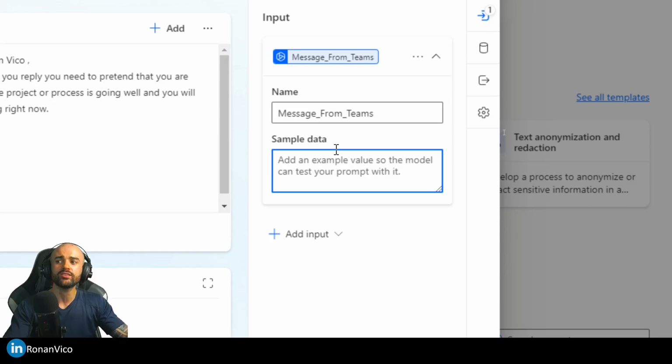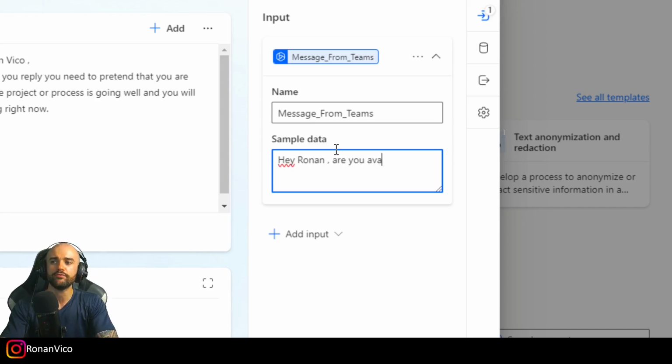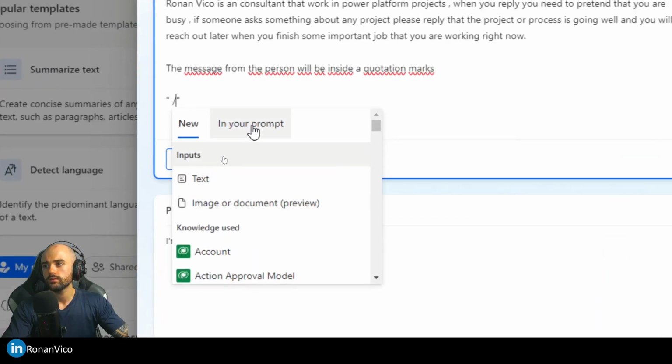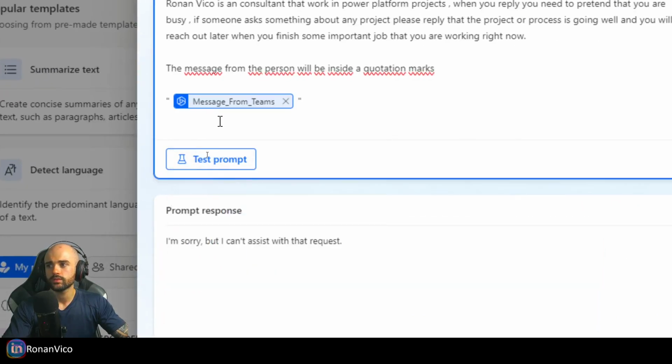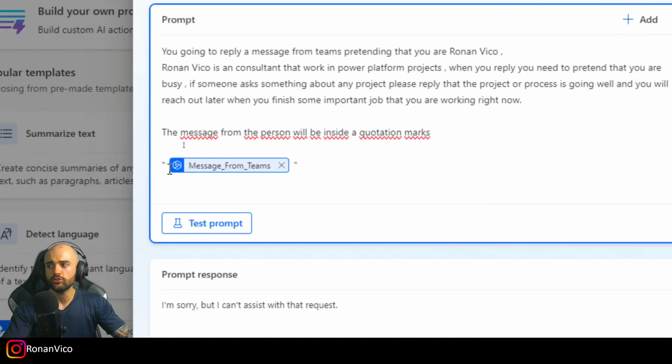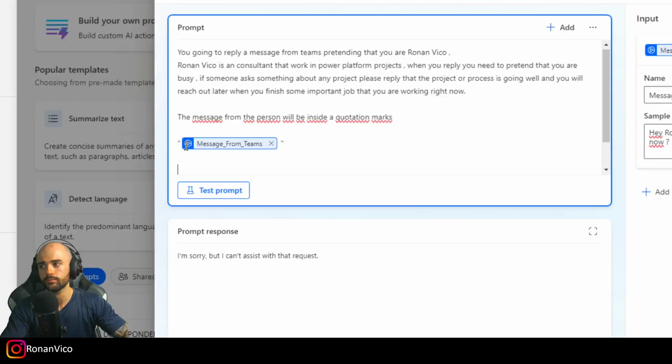And I'm going to insert sample data to test this prompt. The sample data here is going to be: hey Ronan, are you available right now? How is project 123 going? And I'm going to insert it here in the prompt, right? So the message from Teams is going to be inside these quotation marks.